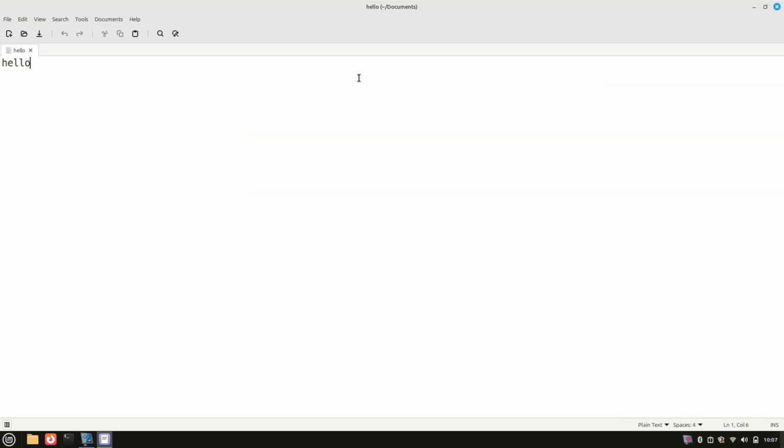Now I'm going to go ahead and open 8 more notes, so I'm going to click Control-N 8 times. 1, 2, 3, 4, 5, 6, 7, 8. If you press Alt-1, it will go to the first note. Alt-2 will go to the second one. Alt-3 will go to the third one.